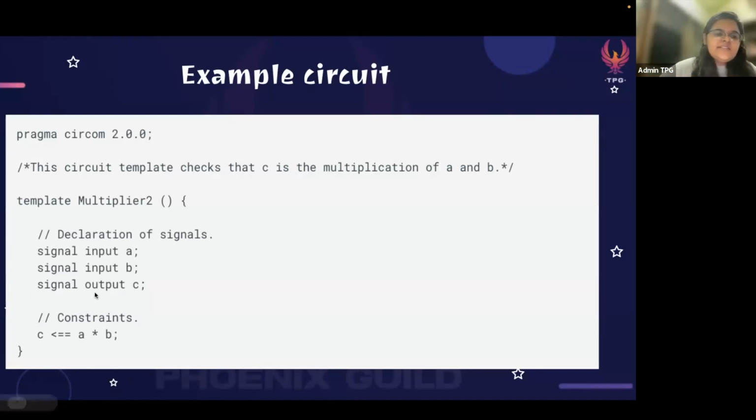So in this case, we have two input signals A and B and one output signal C. And the problem statement is that this circuit template should check that C is the multiplication of A and B. So we are just adding a constraint which says that C will always be the multiplication of A and B. So every time you send two inputs A and B and read the output, it will always be the multiplication of A and B.